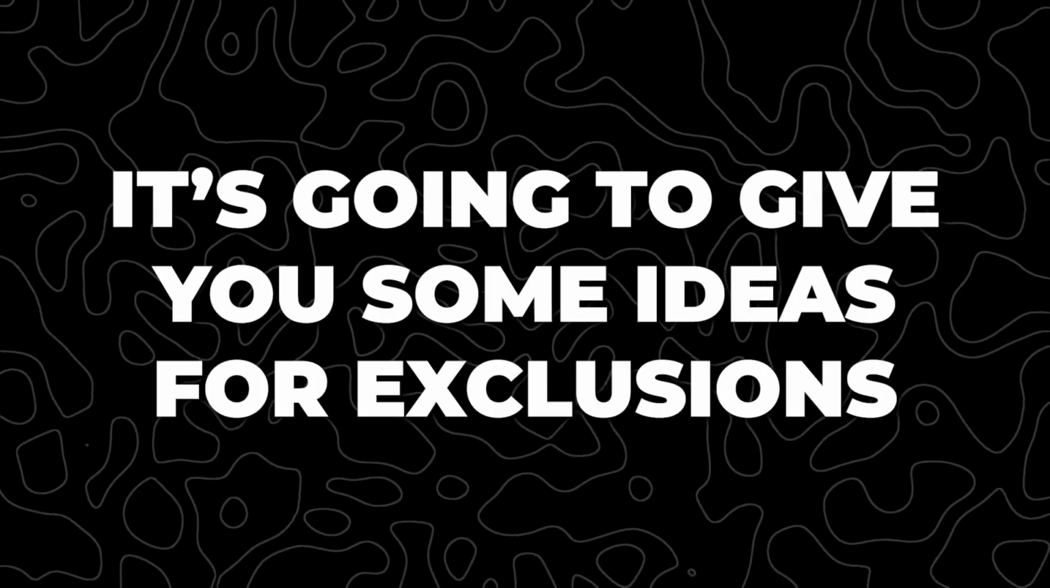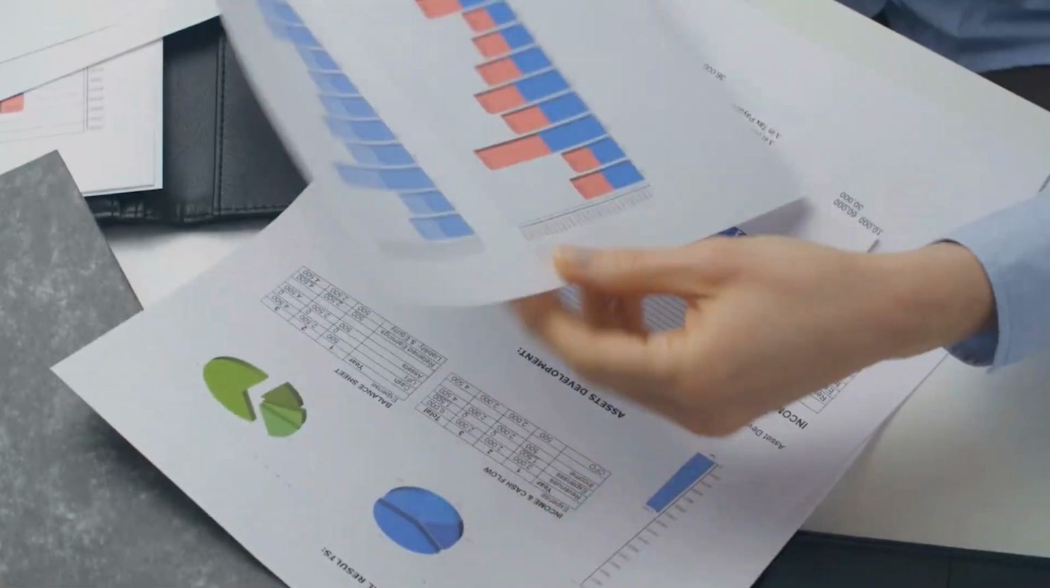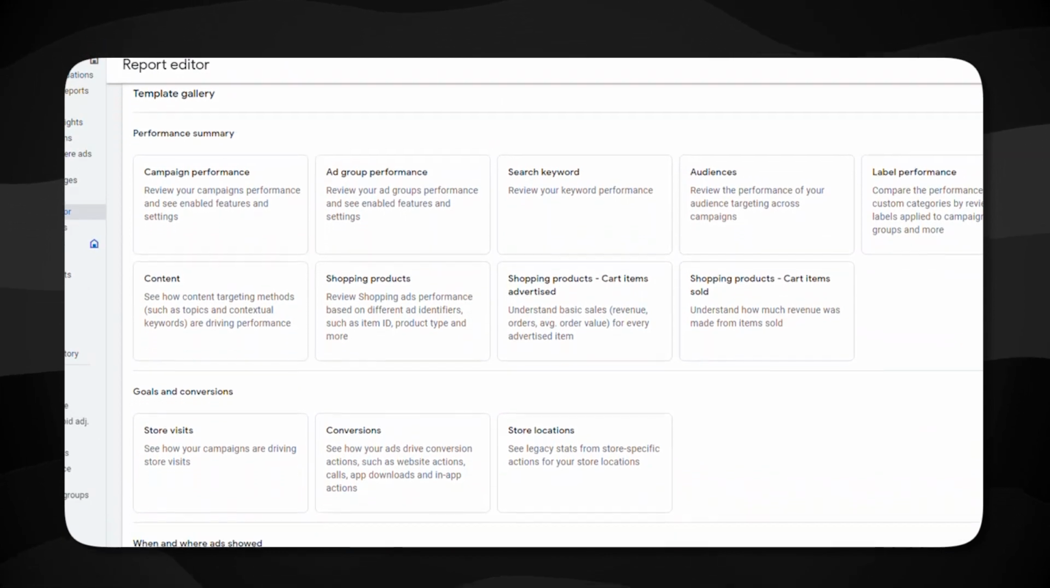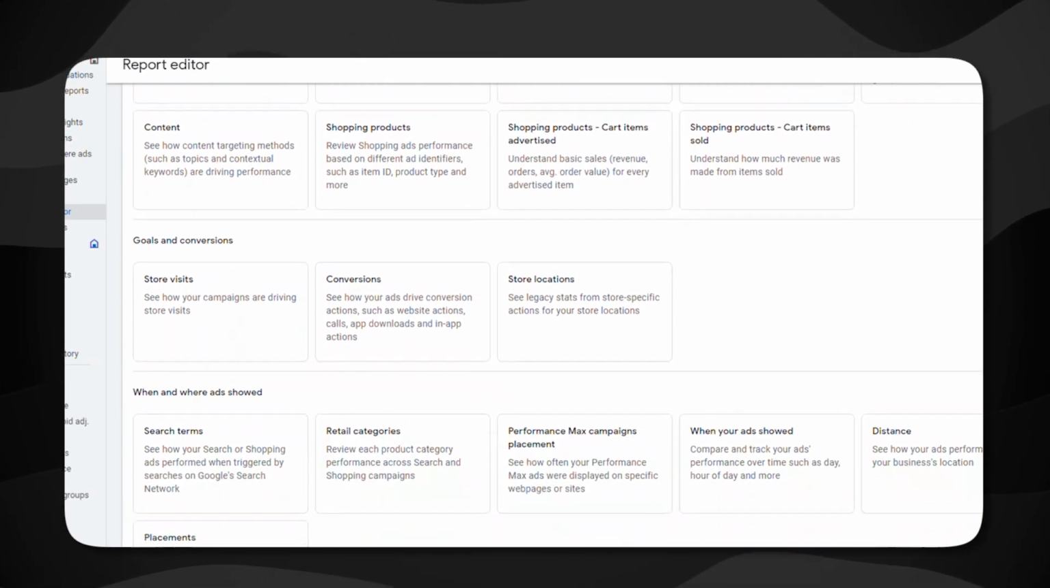Now, it's not going to give you all the data that you're going to need, but Performance Max campaign placements will help show you where your ads are showing up, and it's going to give you some ideas for exclusions. So I'm going to start looking at, okay, where are we spending money that we really shouldn't be spending, because it's easy to do on Google Ads. You can do that with your Performance Max campaigns with the campaign placements report.